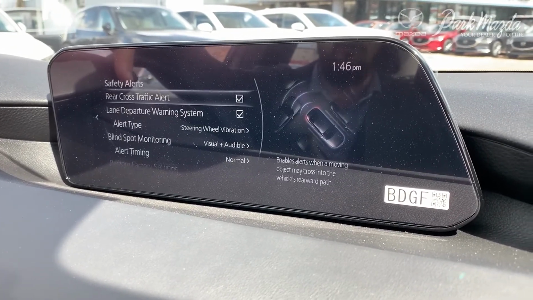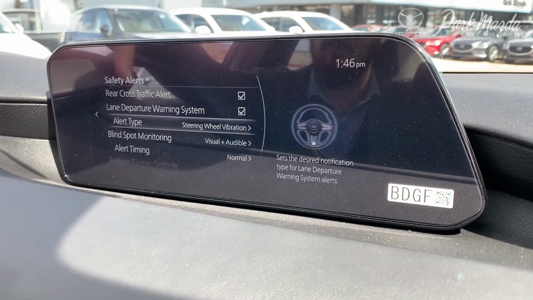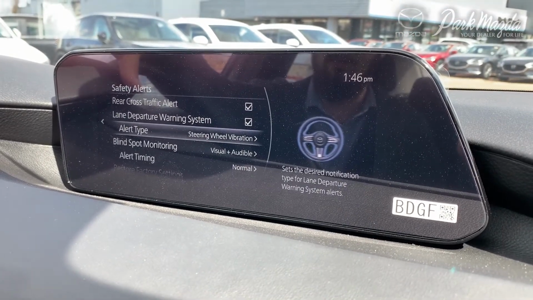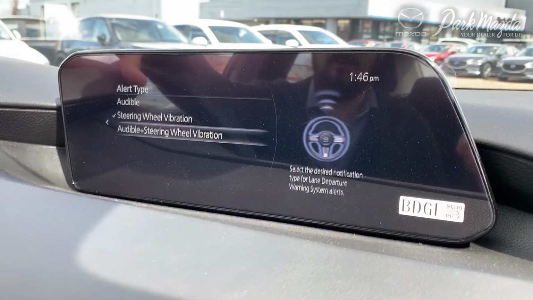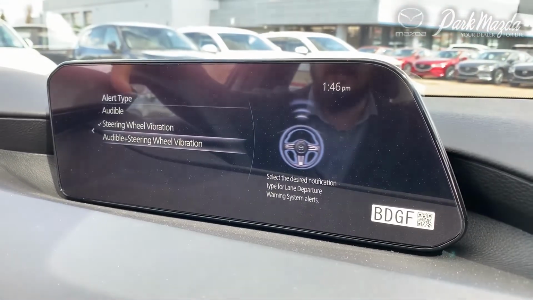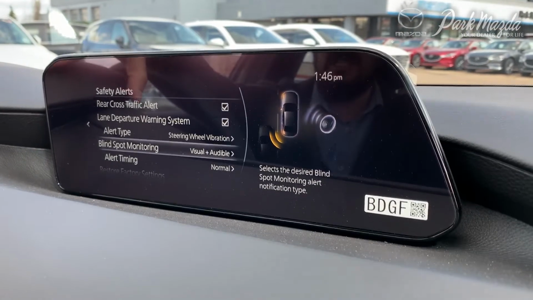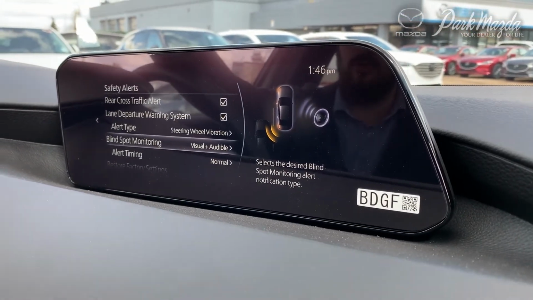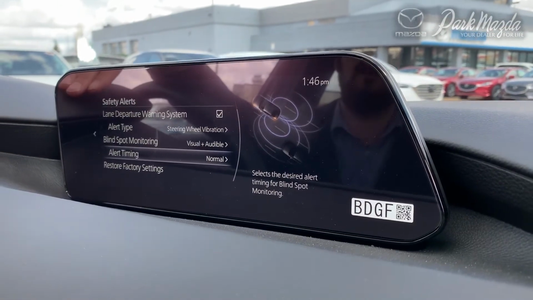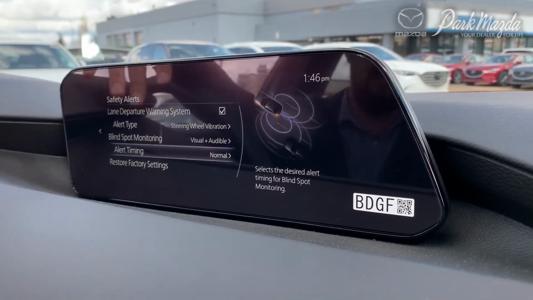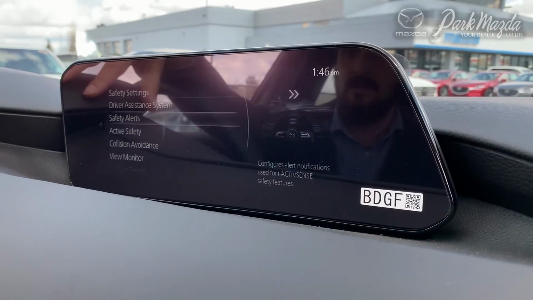Safety alerts, like your rear cross traffic alert and your lane departure warning, which will actually vibrate the steering wheel. You can adjust the vibration as well, so it gives you either just an audible alert or an audible plus the vibration. Down below, your blind spot monitoring. Again, you can make it just visual or just audible, as well as the timing of it. So if you want them to be a little bit closer before it gives you any kind of notification, you can adjust that stuff.